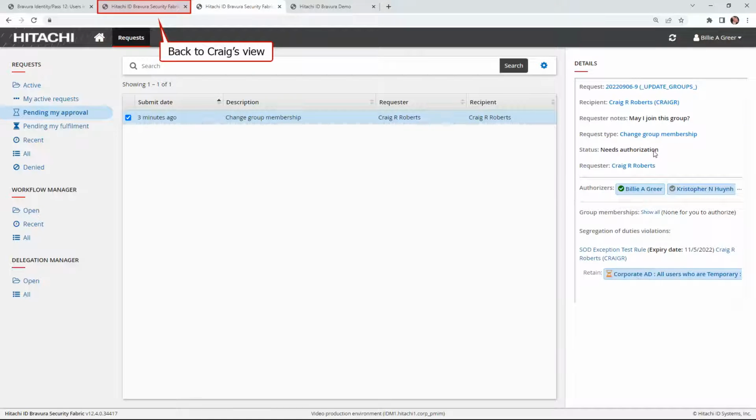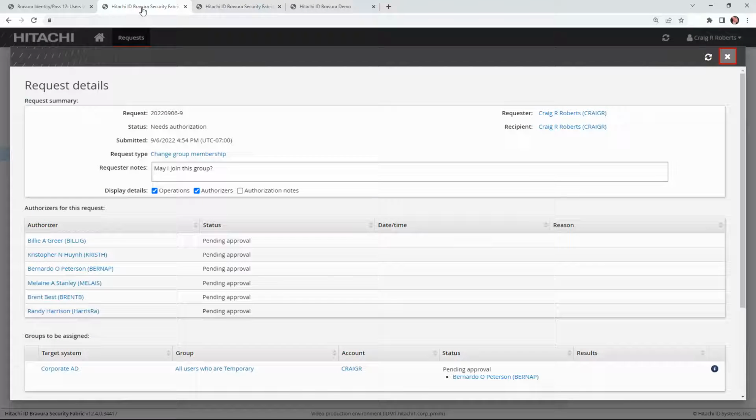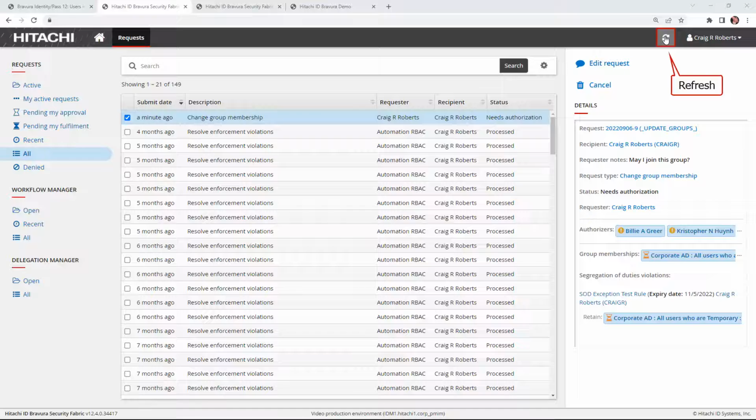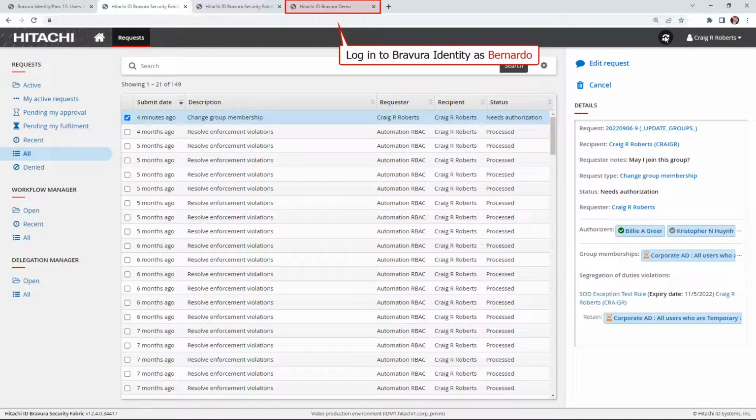If I now return to Craig's view, close his request details window, and refresh his request, we see the request status still shows needs authorization. The exception has been approved, but not the group membership. So now I'll log in as Bernardo, who is a workflow manager.